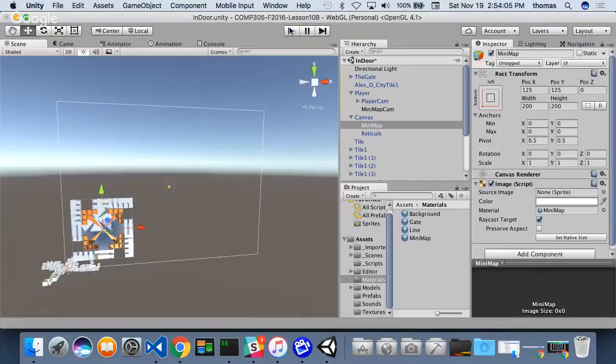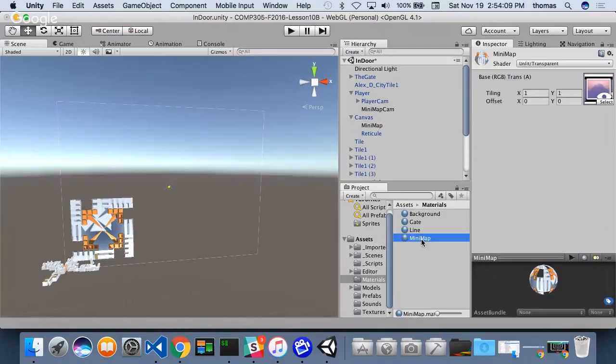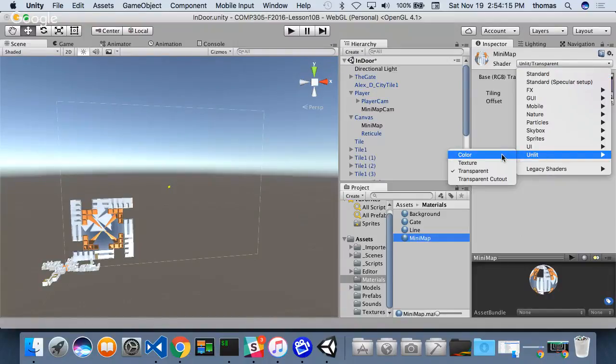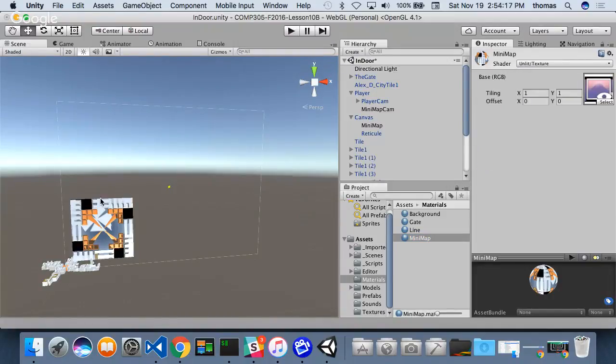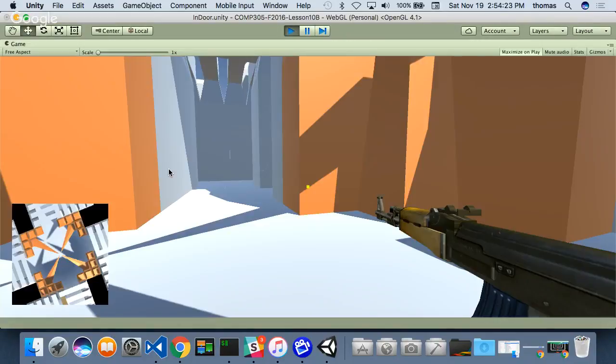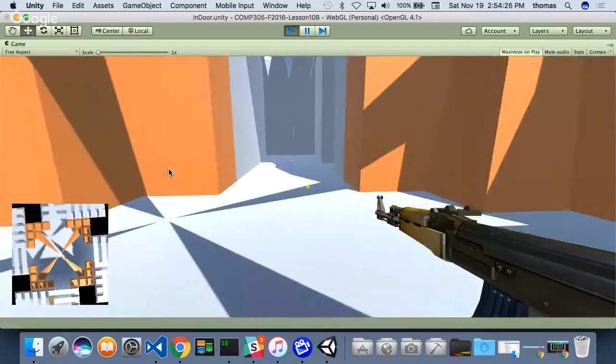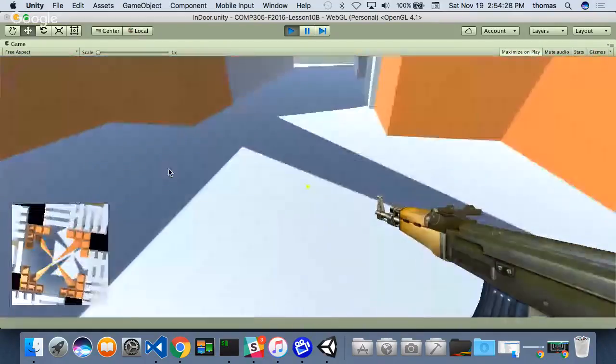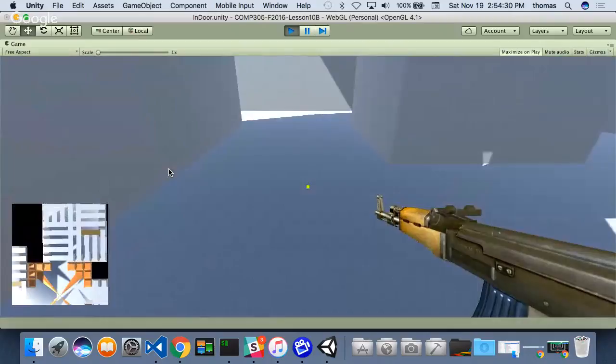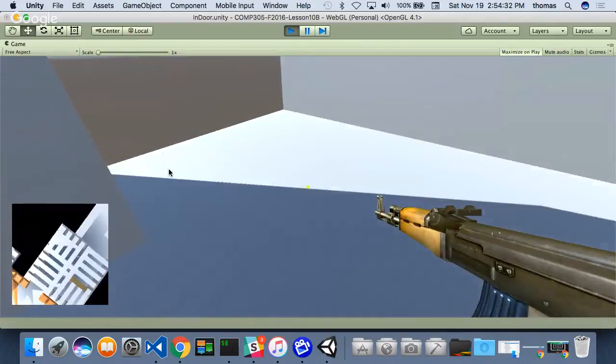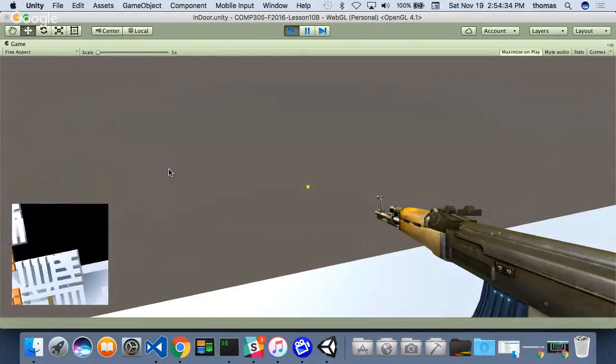Let's change it around. Notice again, I chose transparent. If I went back to the Minimap material and change it from unlit transparent to just unlit texture, it makes it all black on the outside, like this, right? So if I press play now, you can see now that everything that's dead. If I go into the spaces, I can see where the blackness is, and the blackness represents I'm off the edge, right?